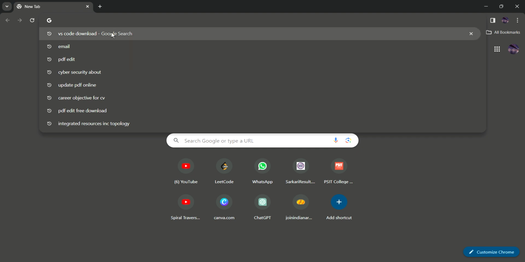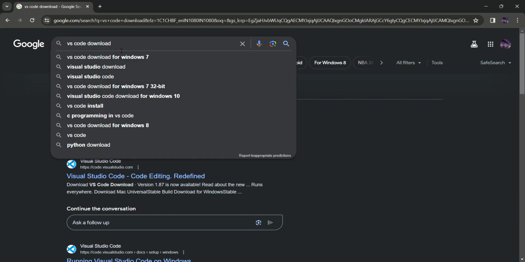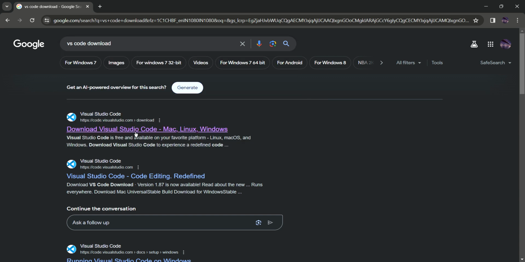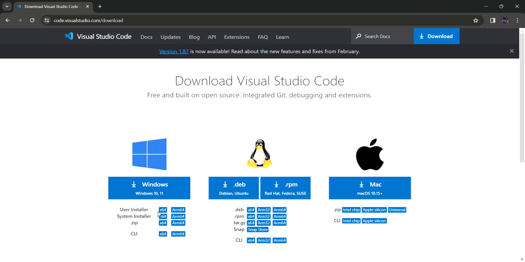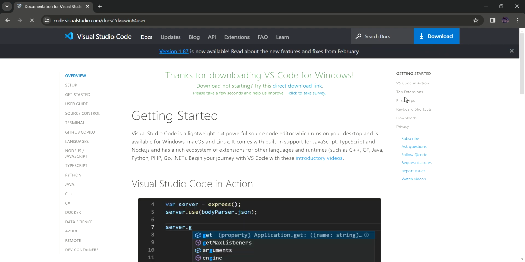So first of all we search for VS Code in Google Chrome and then click the first link. After that we can choose Windows 10, 11, or download for Mac or Linux also, but I download from here for Windows 11, and here the download process is starting.